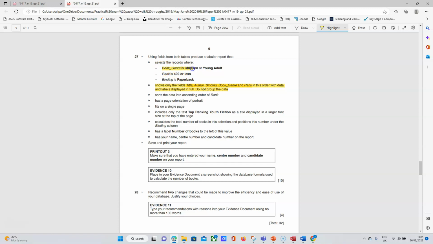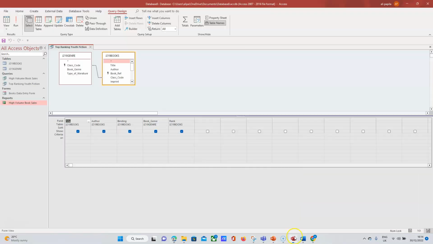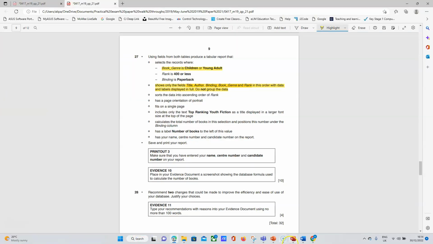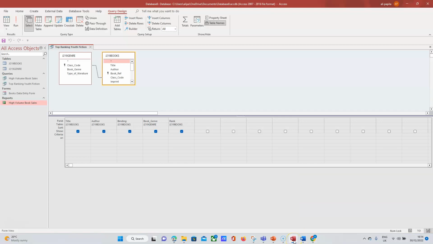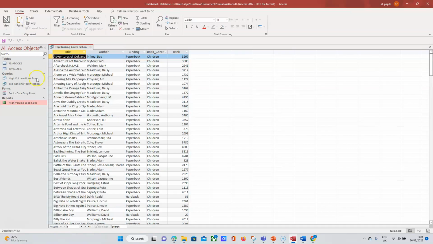Book genre is children or young adults. So we're going to go to book genre. That will be children or young adults. Let's see, it will bring it down to 589 records.